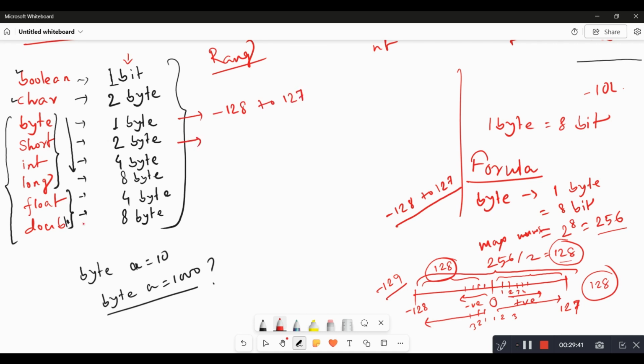Similarly, you can calculate for 2 bytes, that means 16 bits. The range here is -2 to the power 15 to 2 to the power 15 minus 1. In this way we can calculate the range of these variables. Total it can have 2 to the power 16 numbers.